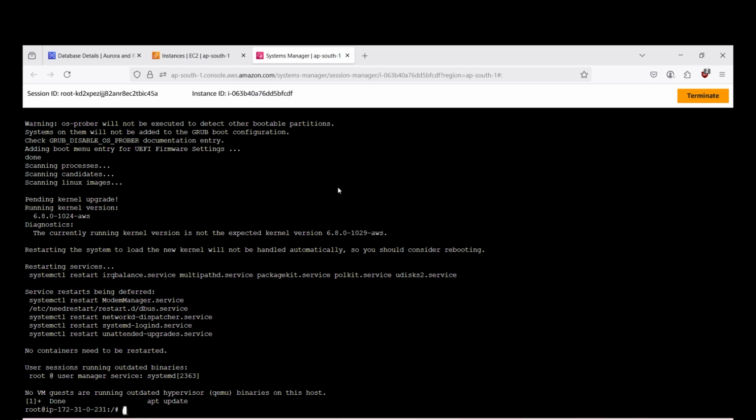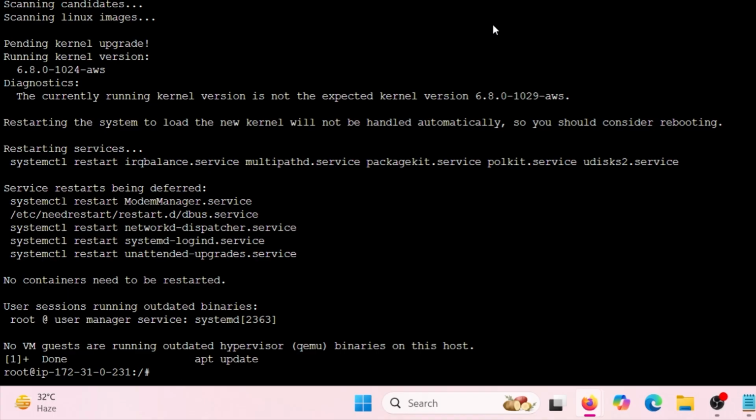Now our system has been upgraded. Now we can install SQL client. Since our database engine was MySQL, for that we'll be requiring MySQL client to connect with that database engine. If you have different versions of database engine selected in RDS, then you need to use different clients for connecting your RDS instance. If you use Postgres, then you will be using PSQL client.